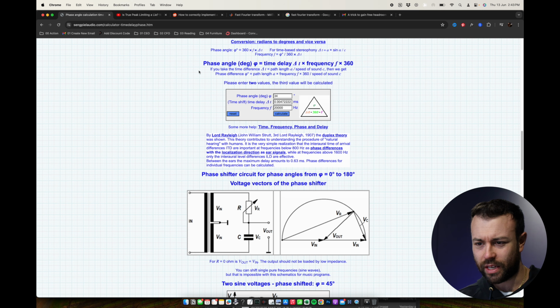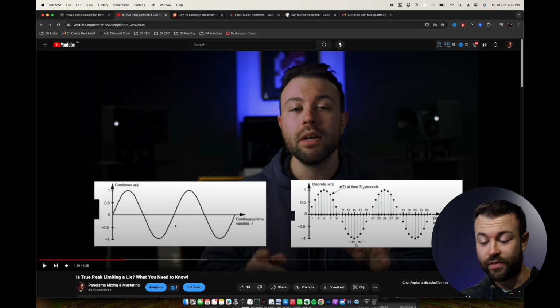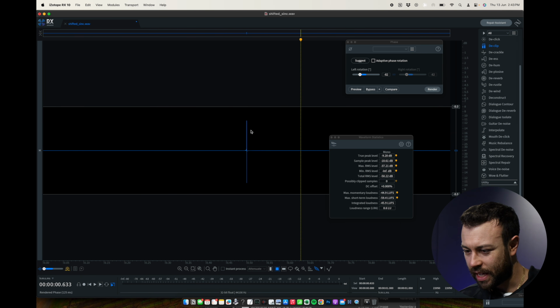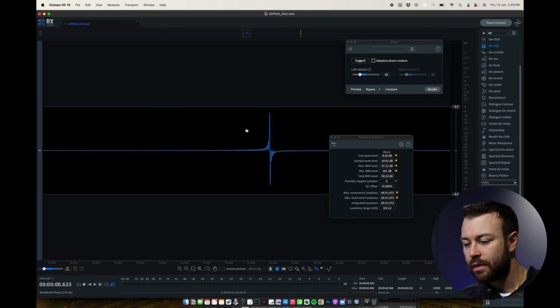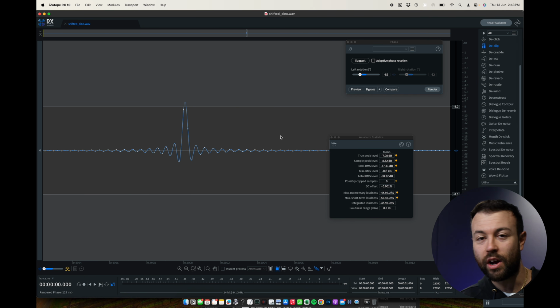You can find this calculator, I'll leave a link to it in the description below. And also I'll leave a link to things like this video here where I go through pulse code modulation and discrete and continuous time signals and sinc wave values, because that's what I used here to create that test. I'll just go back. That's a sinc waveform or an offset sinc waveform.